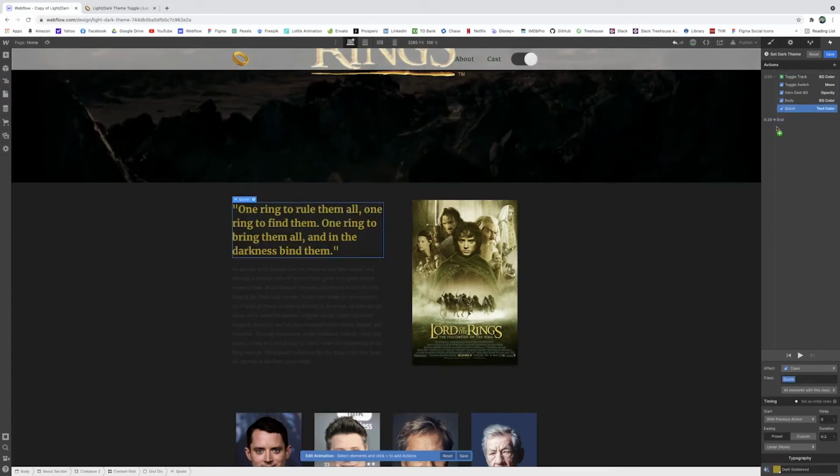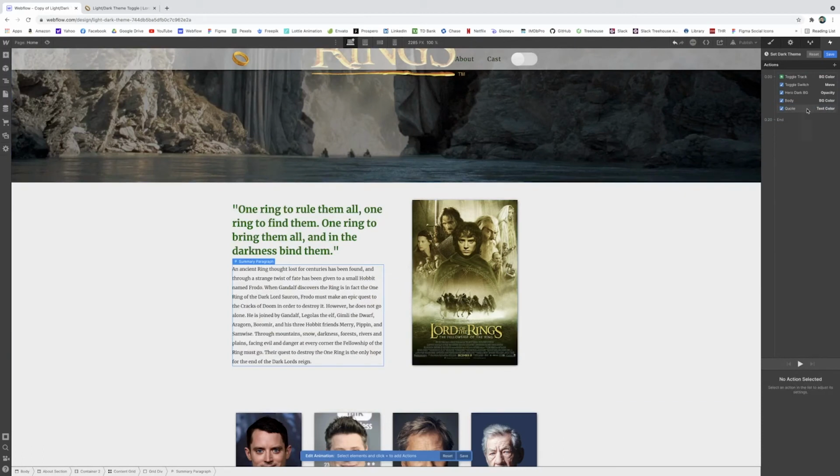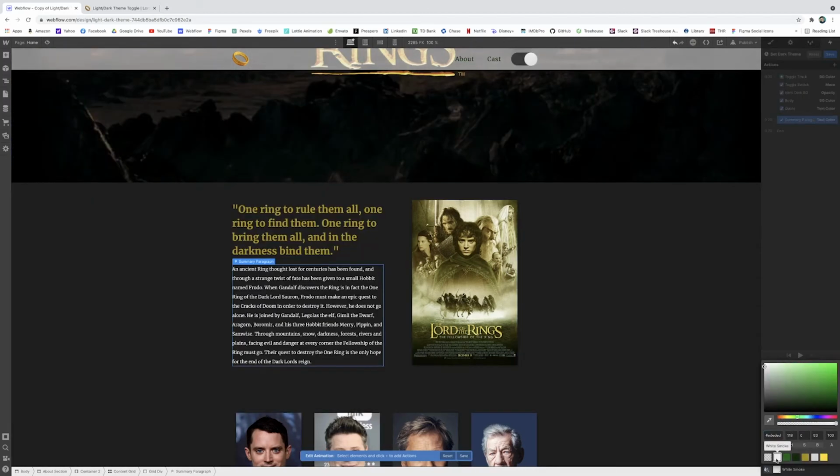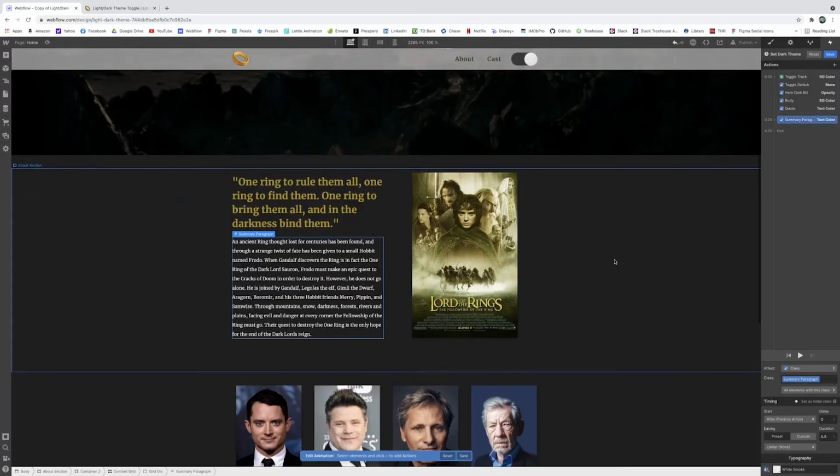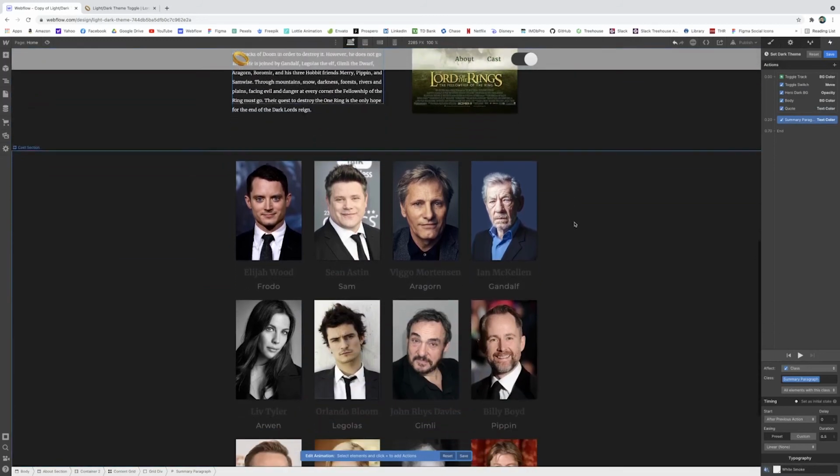Group this up here. Let's target the summary paragraph as well. We're going to change the text color. It's going to be a white smoke. I have it already saved in my palettes here. So that becomes white smoke. Beautiful. Poster's the same. These pictures are the same.